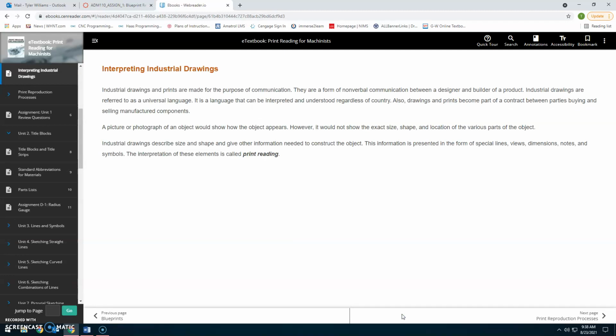Industrial drawings and prints are made for the purpose of communication. They are a form of nonverbal communication between a designer and builder of a product. The industrial drawings are referred to as a universal language. It is a language that can be interpreted and understood regardless of the country. Also, drawings and prints become a part of the contract between parties buying and selling manufactured components.